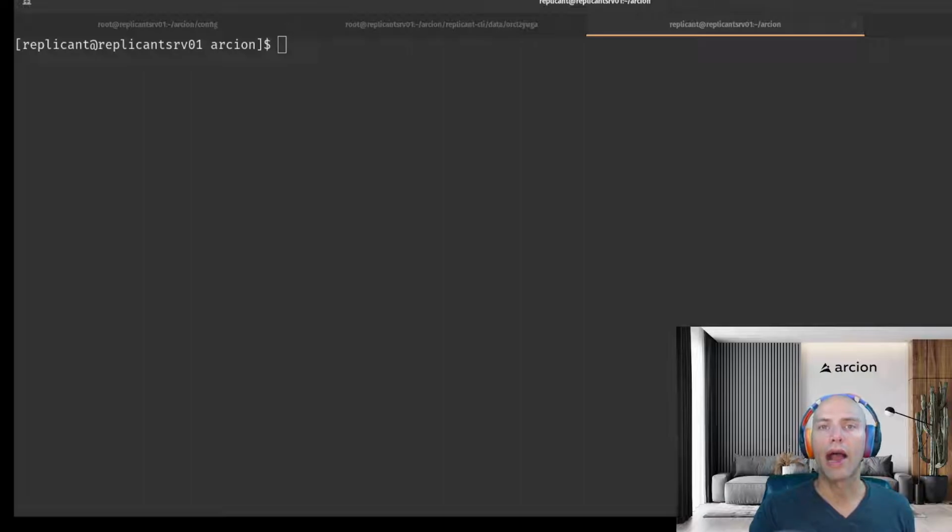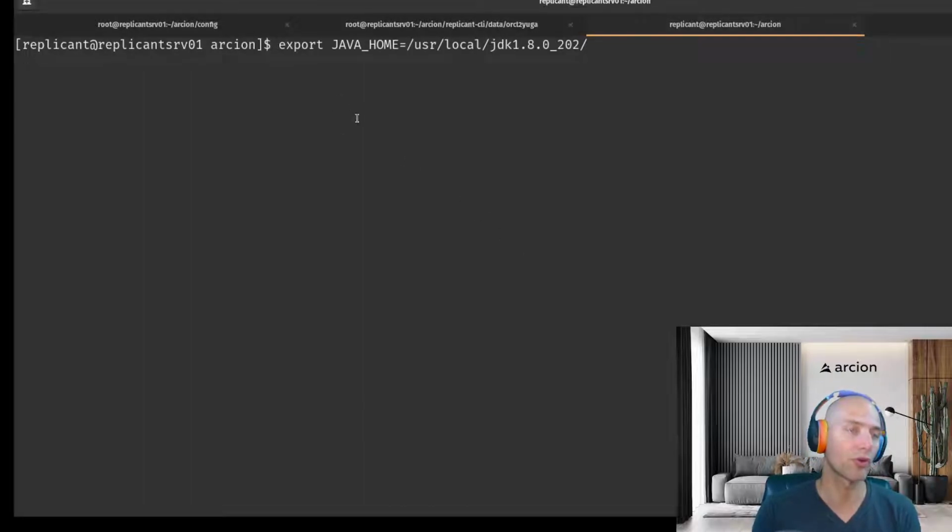Today, you will learn how to configure Archeon to replicate from an Oracle database to YugaByte database with both snapshot and full CDC replication. There's a few things we need to do to prepare the environment to get it ready for replication. So the first thing we're going to need to do is install Java 8. I've already installed Java 8, and then we need to set our Java home environment variable. So let me go ahead and do that real quick.